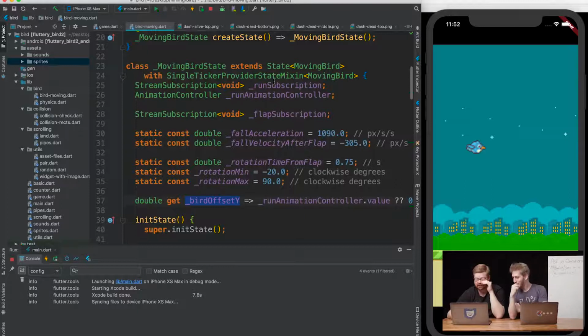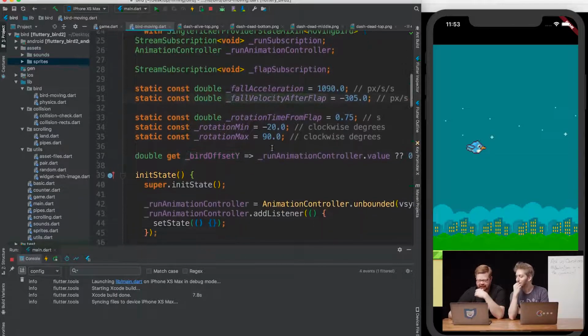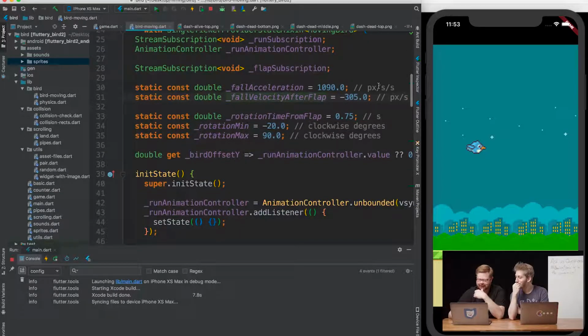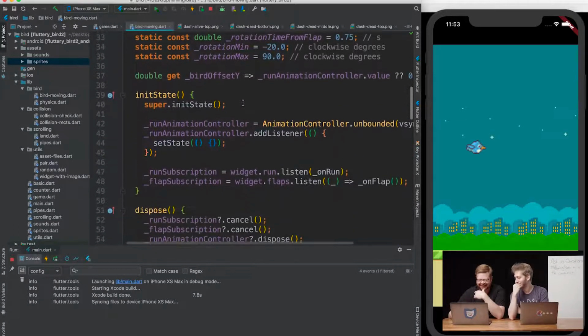Yeah, this is very similar to how you would do any other animation. You have the single ticker provider state mixin, which provides the frame signal. If we're going 60 frames per second, you'd get one of these every 16 thousandths of a second. And then redraw, flap subscription, very important. Velocity, and then, okay, so this is pixels per second squared. That's awesome.